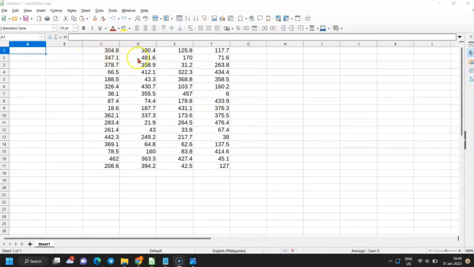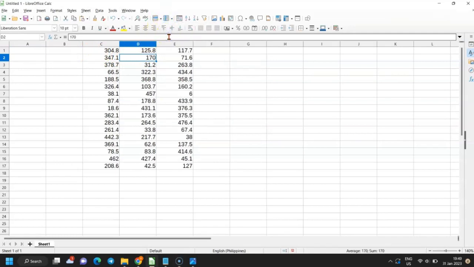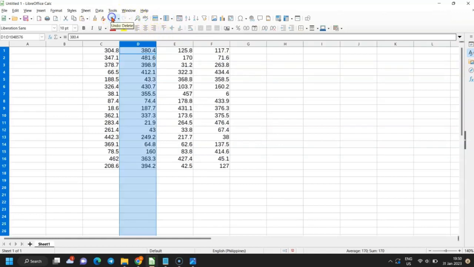Deletion method number 1. Click on a cell in the column you want to delete, then click on the column icon in the toolbar. In the drop-down menu select Delete Columns. The content of the column will be deleted. If you have done the deletion by mistake, you can correct it with the undo icon or Ctrl-Z.